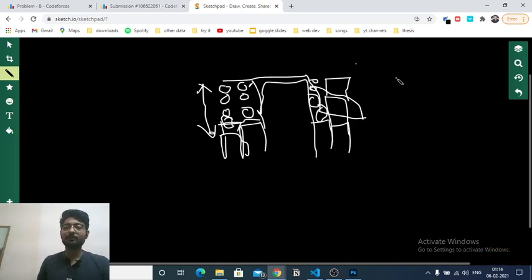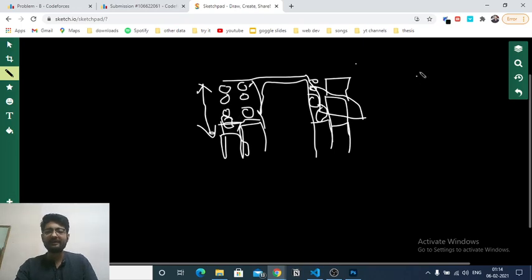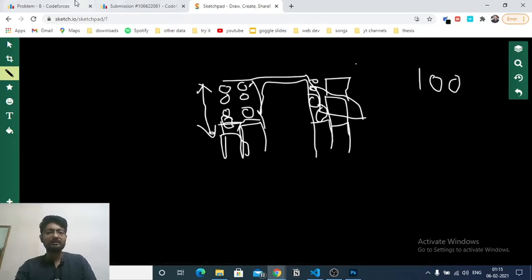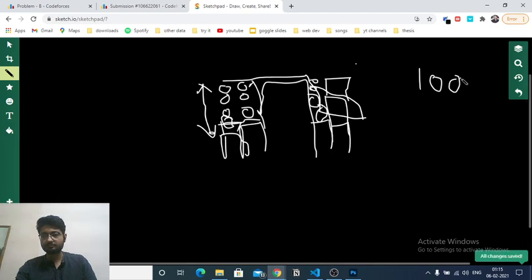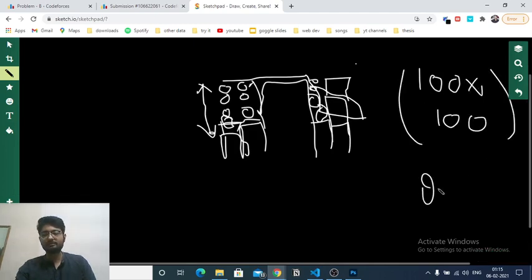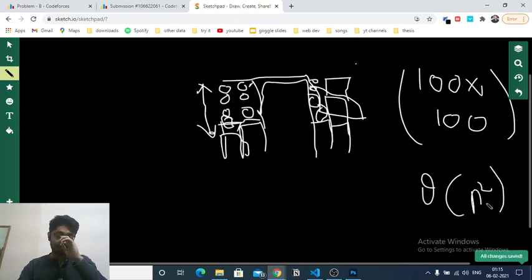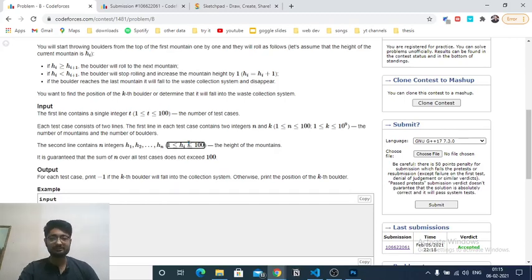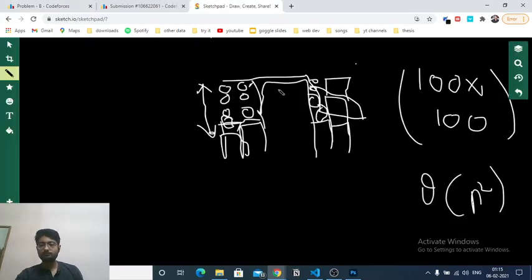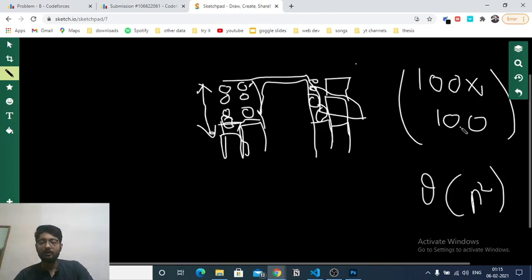After that, all the buildings will be at the same height, and in that case all the balls will go out of bound. Because if every height is at 100 and the maximum is also 100, it can be done, since the maximum time complexity for this is O of n square. It can be done in O of n square because h is small and n is also 100 only, so this is fine. Now what you can easily do in this problem is find out the ith boulder position.